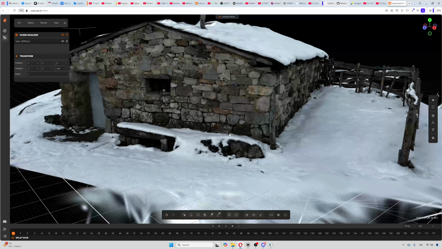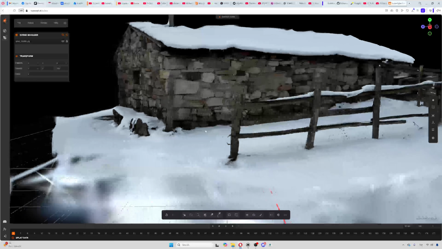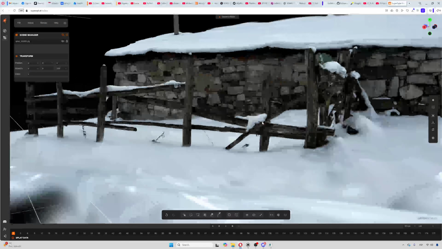Okay, cool. So that is the new Lichtfeld Studio, progressing very nicely.